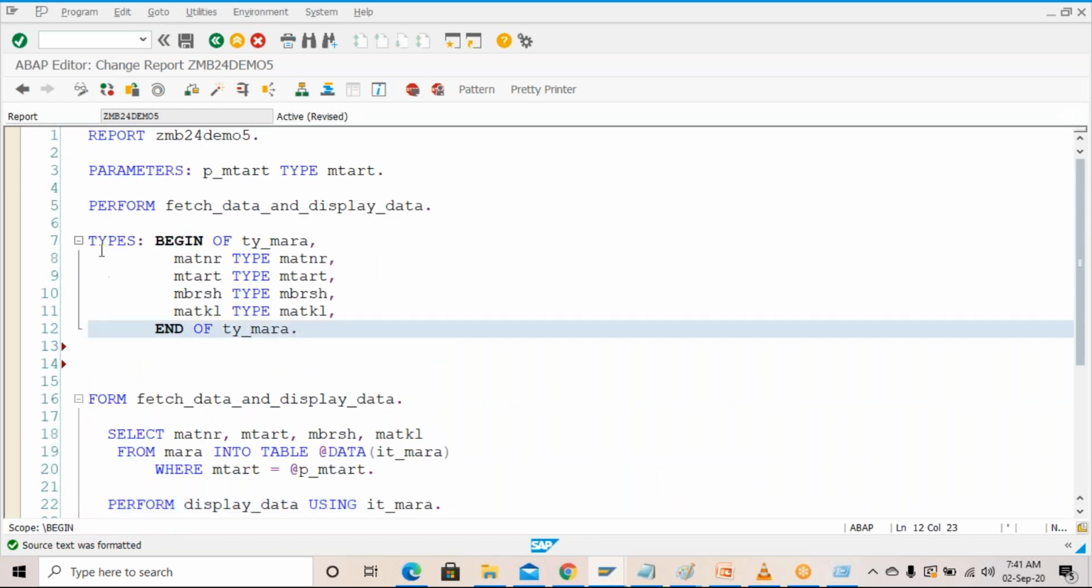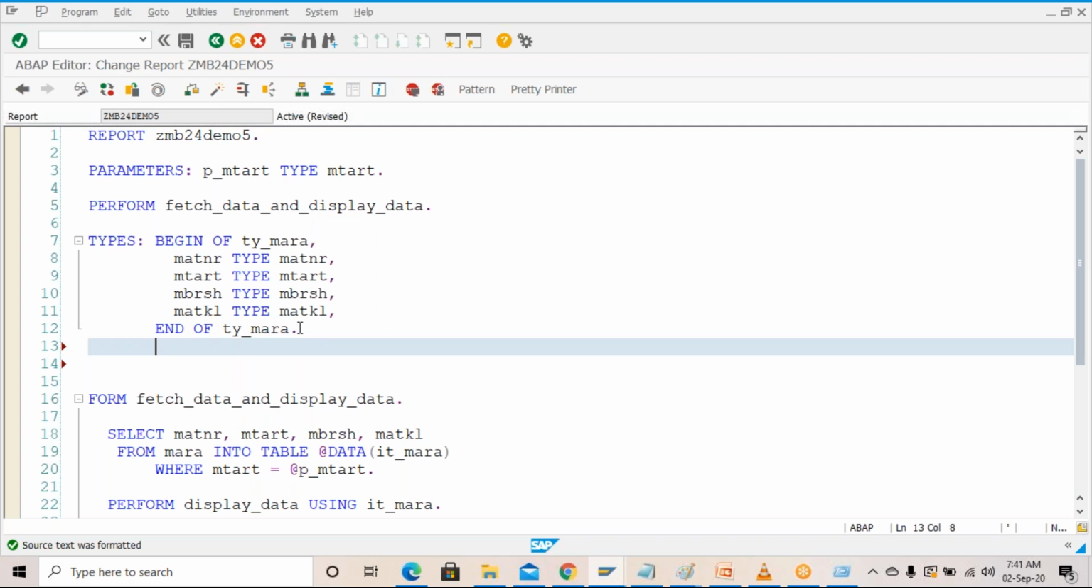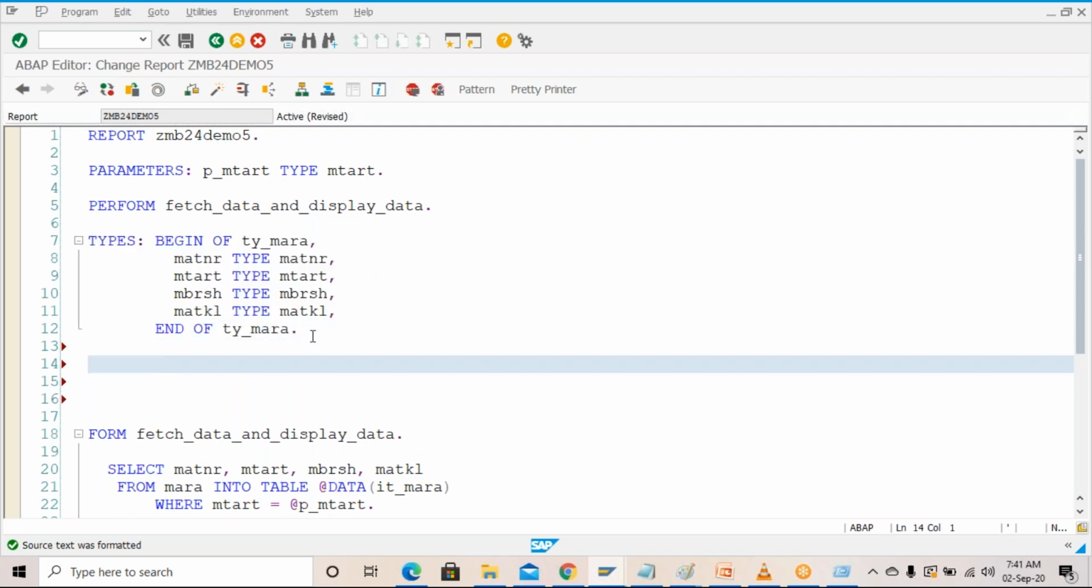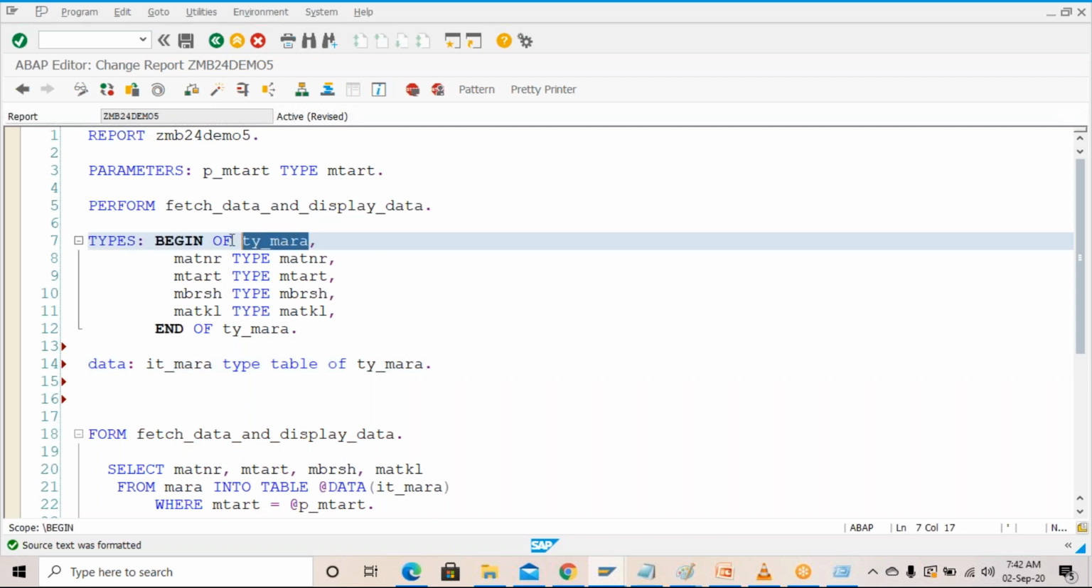So using this type, I will define one table type. Why do I need to define the table type? Because an internal table can be defined in several ways. One way we know is that we can directly give data it_mara type table of ty_mara. Using this structure we can define.